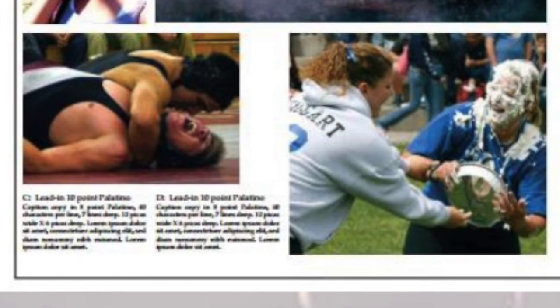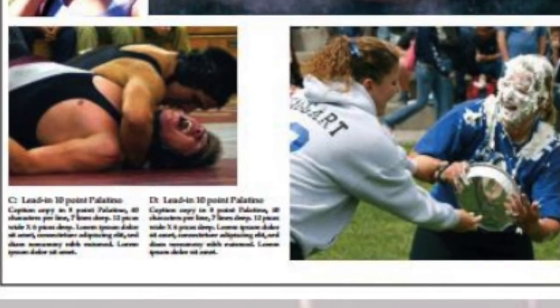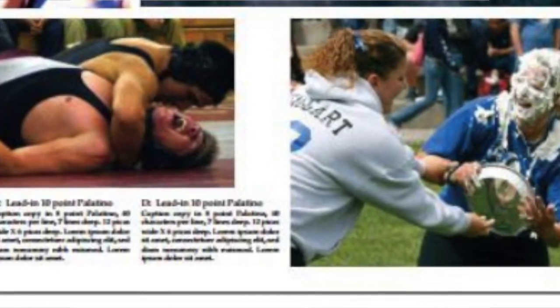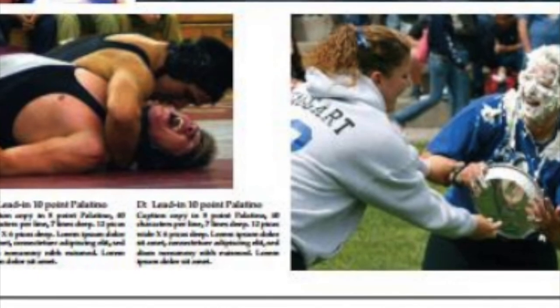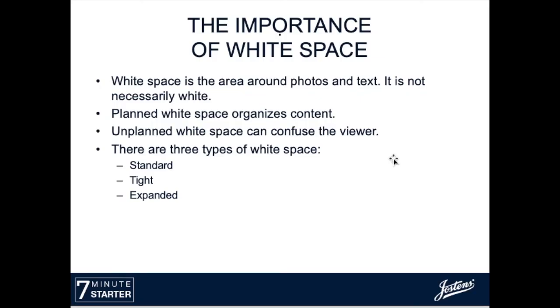But unplanned white space can confuse the reader. We sometimes refer to that as trapped white space. So you want to make sure that your white space is used for a purpose. It's either dividing elements on the page or it's towards the outside of the page rather than the inside of the page. You don't want trapped white space.